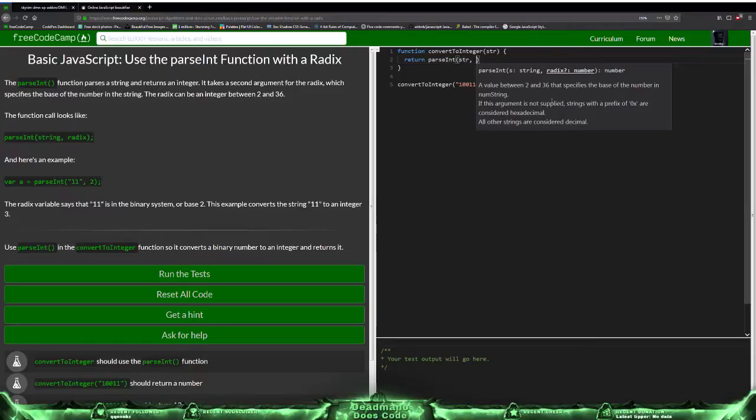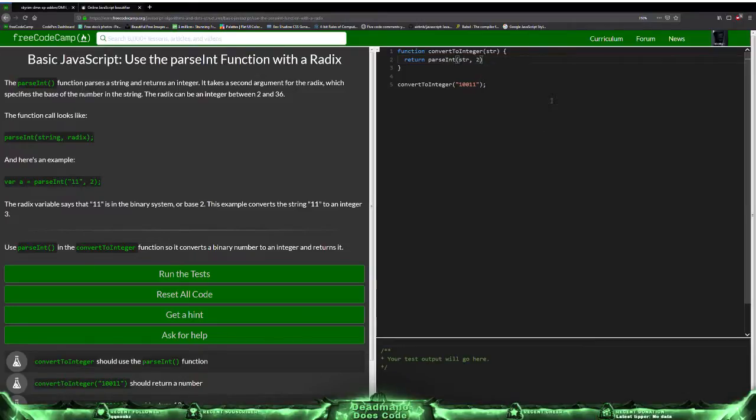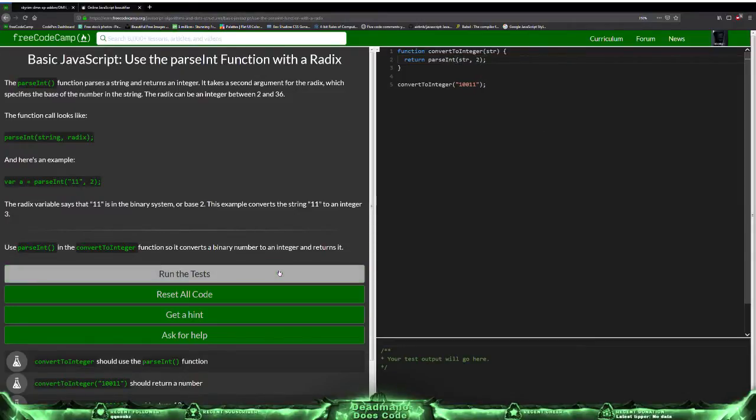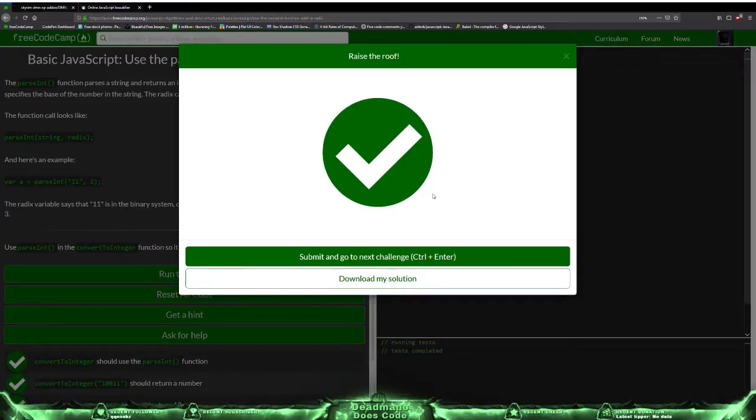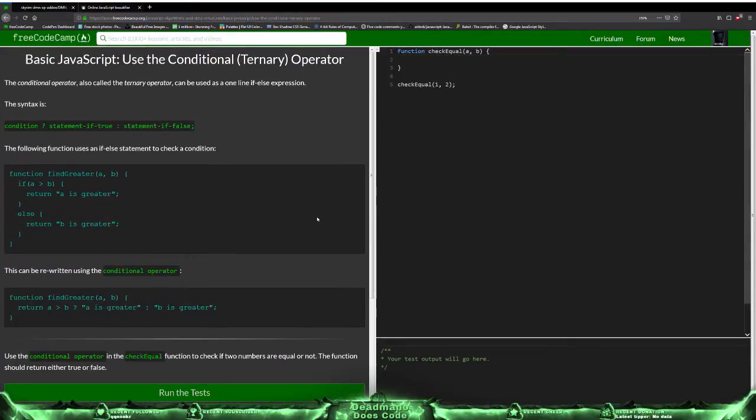Binary. Okay, so 2. You happy with that? Yes, you are. Use the conditional. Ooh, finally we're gonna learn this exciting thing, which I've seen many times before, but I haven't quite understood it. So let us get it in.